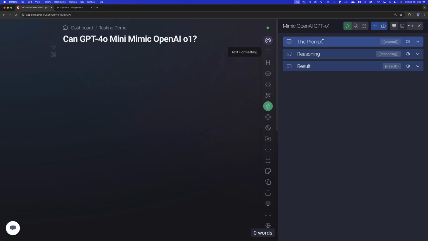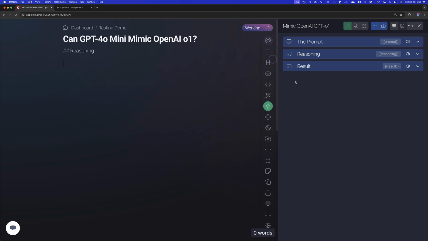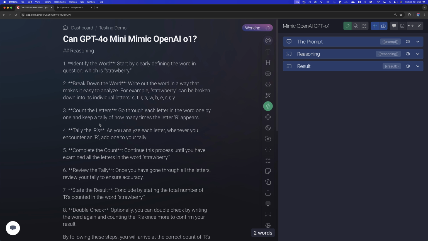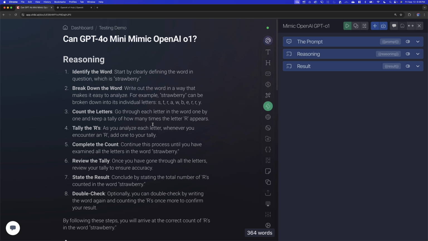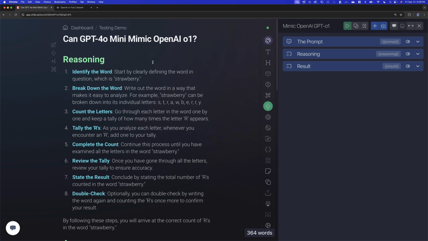All right, so over here, we're going to run our action. How many R's are in the word strawberry? Go. So first we get our reasoning. Identify the word, break down the word, count the letters, tally the R's, complete the count. This is going to format here in a second when it's done. Okay, so tally the R's. Actually, let's go turn on the colors so we have a little bit. Okay. So we've got tally the R's, complete the count, review the tally, state the result, and then double check. Okay, so that's our process. Let's scroll and see, did we get the correct number?